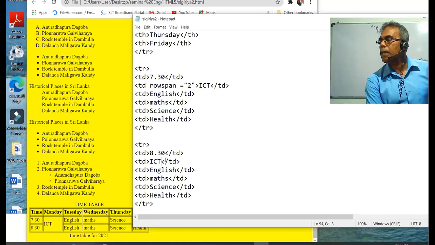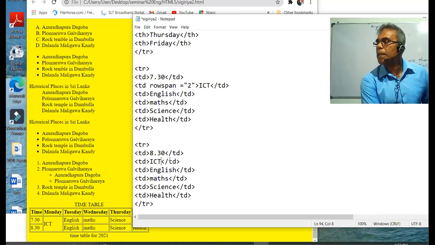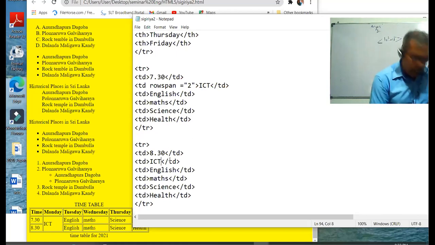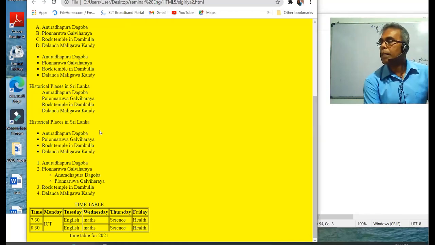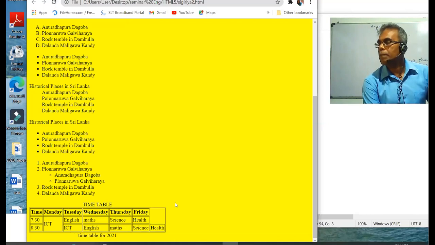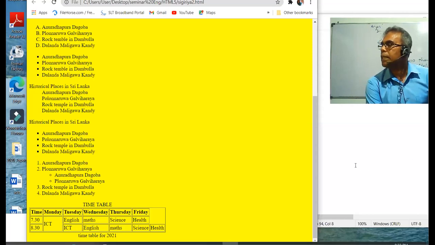Okay, here you see I use another TD, the data. I entered another data. Now you can see what happened to the table. Because the cell here comes here, right? ICT, the cell here should come to here, and here goes here, and here goes here, and here finally here. So that's why we have to delete one ICT in the next row.